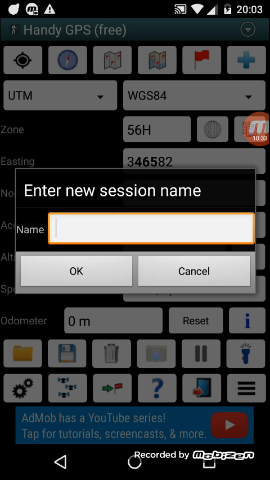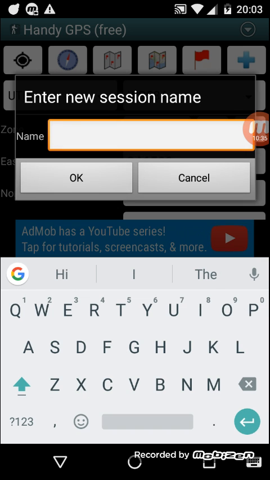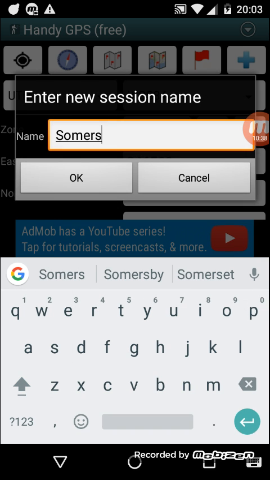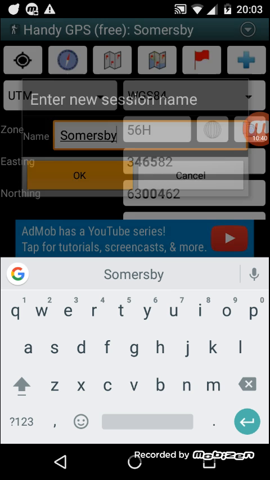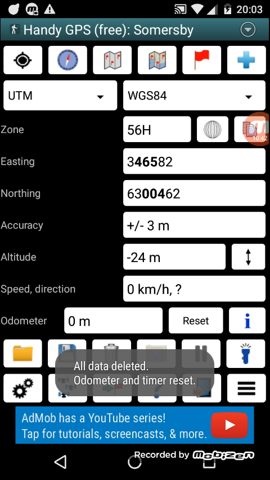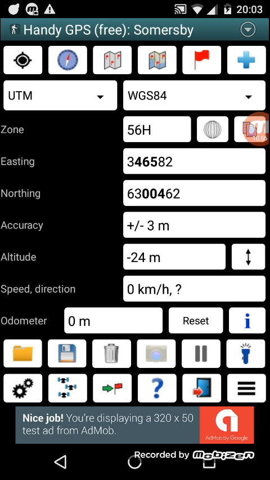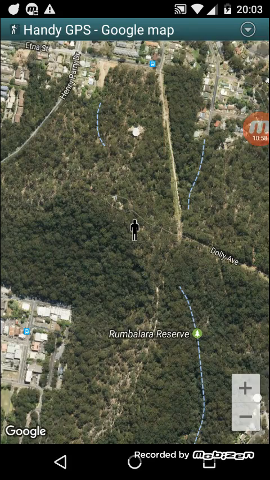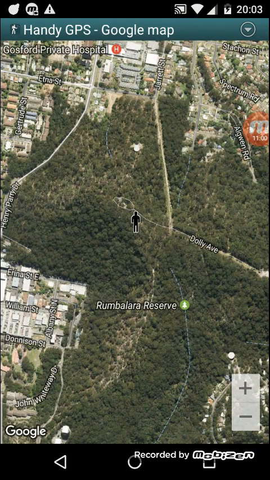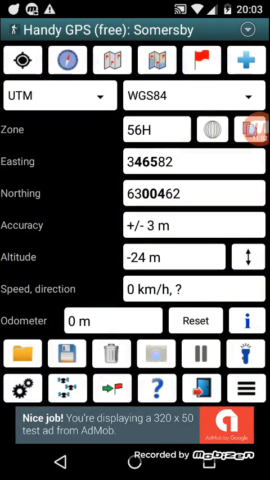Proceed. Okay. Now, if I'm going walking in a nearby area, for example Somersby, I can enter that. And it appears in the status bar at the top of the app. Starting a new session has also reset my odometer and the timer and deleted all the track logs. So I'm all clear for a new walk now. When I go out recording, it'll be a blank slate and it'll start recording a track log. And I've got no waypoints added.